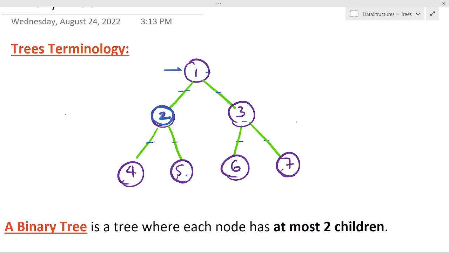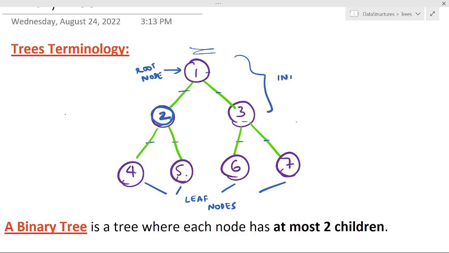Now, the start of the tree is the root node, which doesn't have any parents to it. And all these 4 nodes, which don't have any child nodes, are called leaf nodes. And any nodes other than the leaf nodes are called internal nodes. That is, internal nodes have at least one child node.